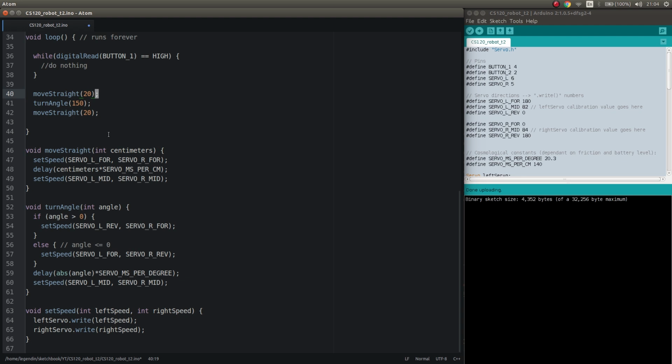We're defining it to move straight, integer of number of centimeters, and we've written that all down by setting the speed, delay, calling in the left servo midpoint, right servo midpoint. It's all self-explanatory. Turn angle, pretty much the same. If you could explain turn angle for Mr. Ariel again, that would be great.